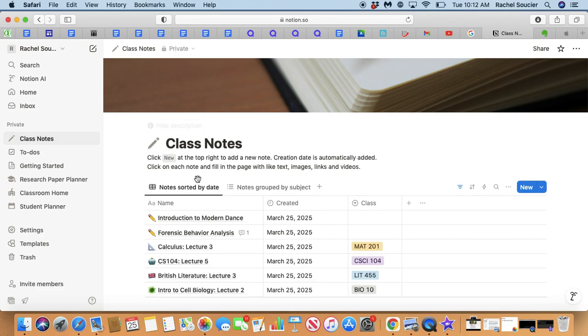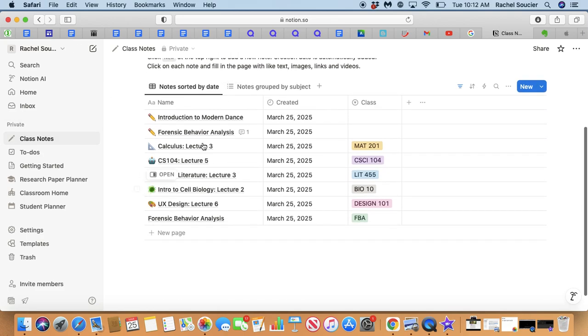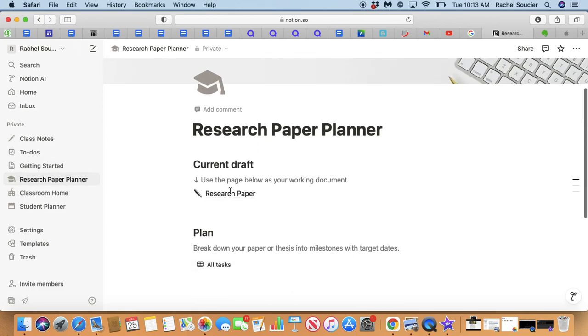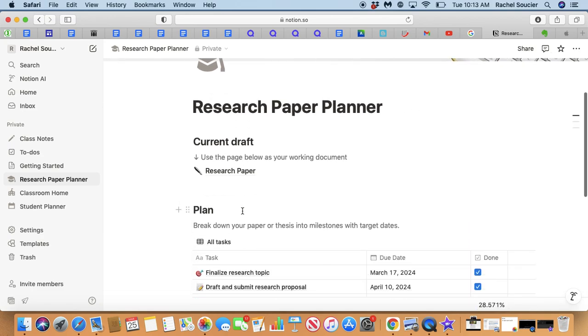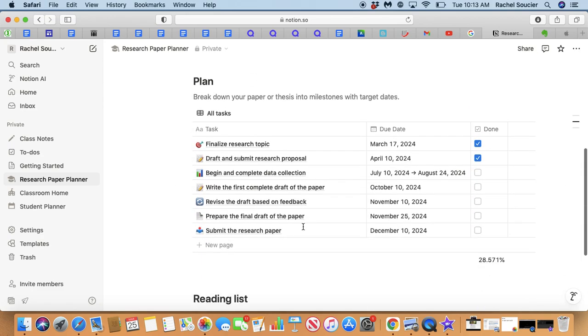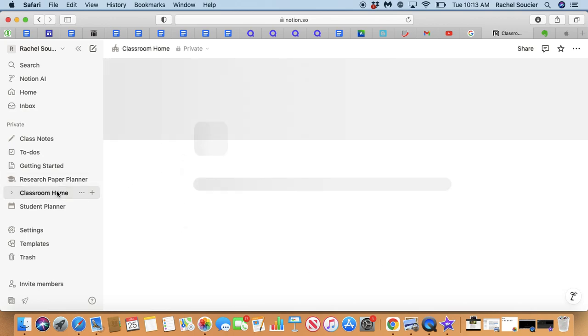You can do class notes. I put in here, I'm taking intro to modern dance, forensic behavior analysis. I added that just to use as an example. And this is a good way just to keep track of the different classes that you take. And then you can use this to help you plan a research paper. I love that. Research papers to me are just so stressful, and being able to map it out on here is something that I'm really excited to try out.